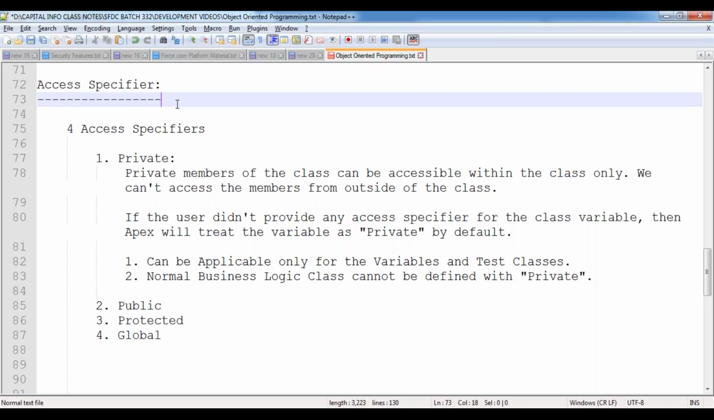If the user did not give any access specifier for a class variable, then by default, Salesforce will consider that variable as private. The private access specifier can be applicable only for the class variables and the test classes. We can't define the business logic class as private. The business logic class should be either global or public, not private.